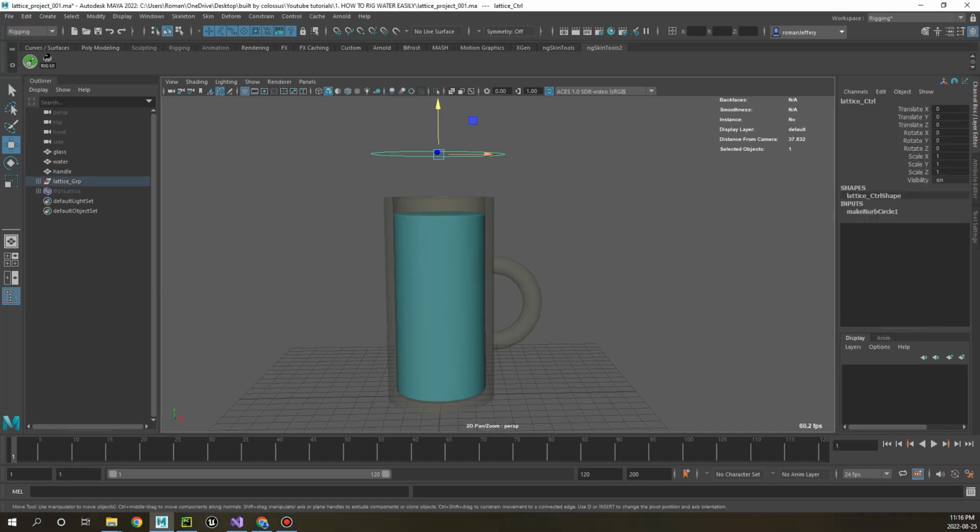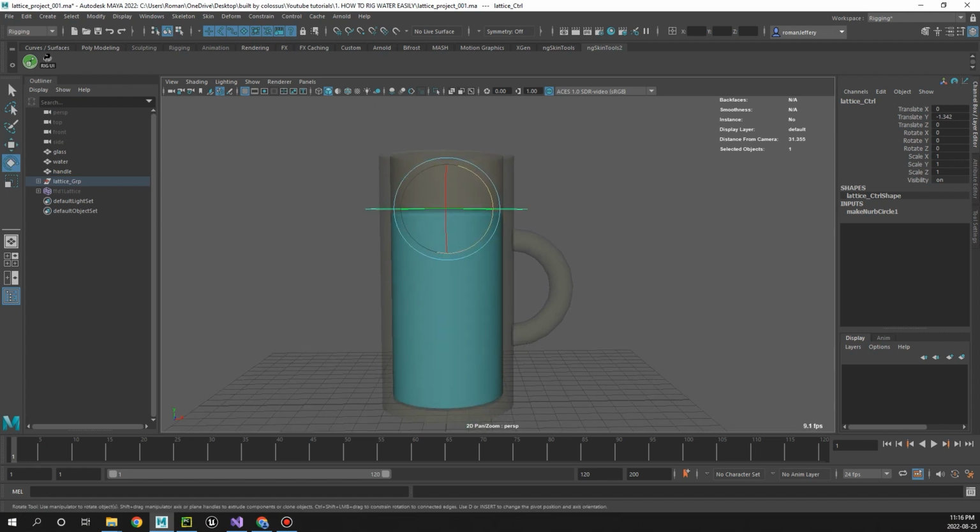Today I'm going to show you how to create this super cool water effect using just a lattice. You see, as you rotate it, it creates this really cool water simulation effect.